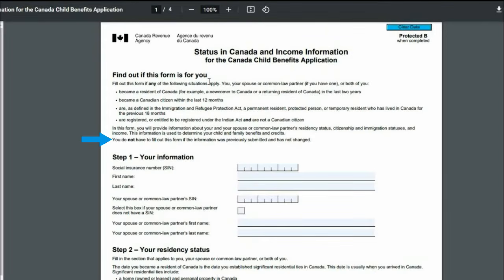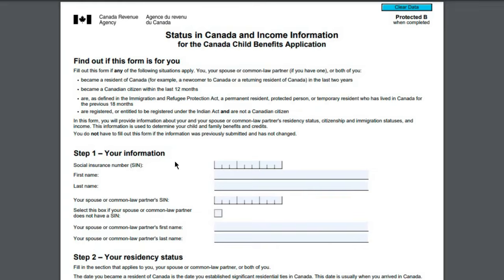In step 1, you need to fill in your information: your SIN number, your first name, last name, your spouse or common law partner's SIN number. Select this checkbox if your spouse or common law partner doesn't have a SIN number. Then enter your spouse or common law partner's first name and last name.